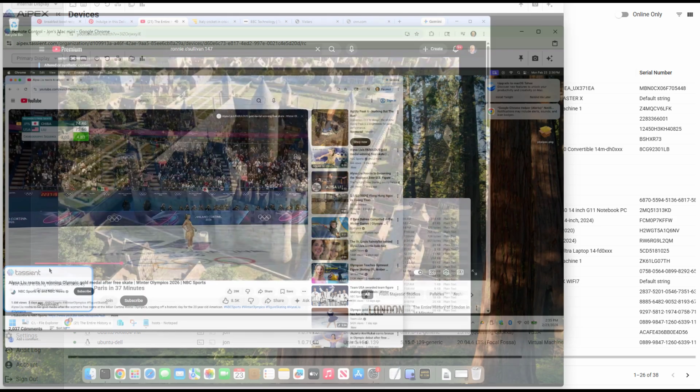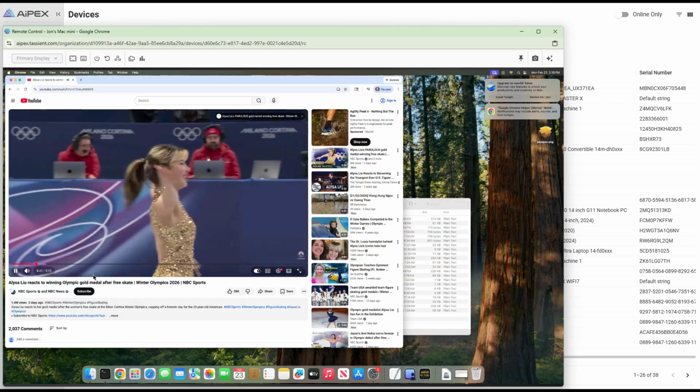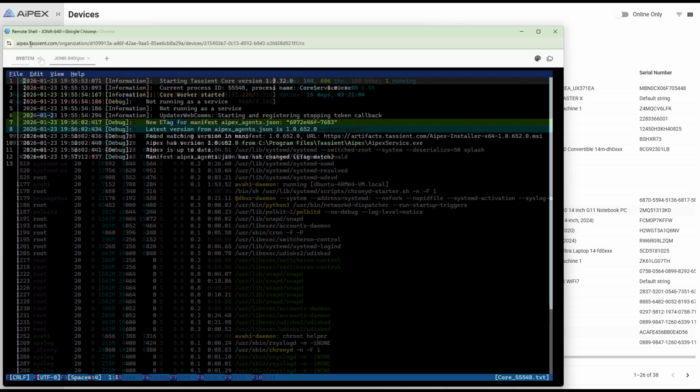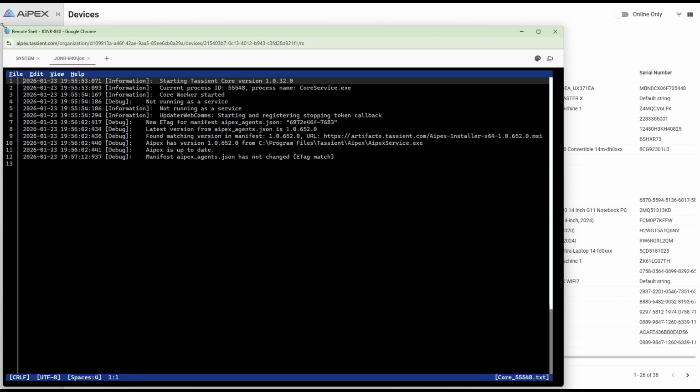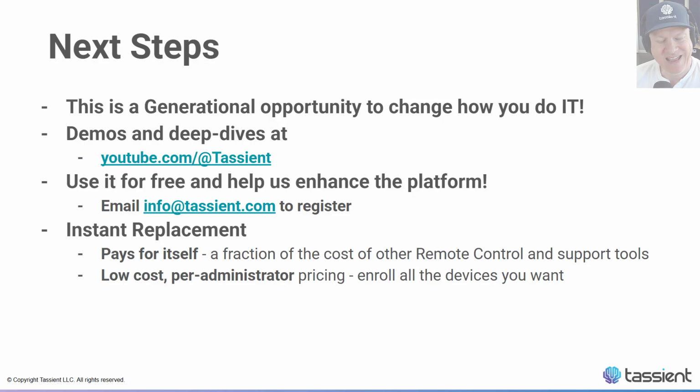This is the same thing on a Mac. Again, incredibly fast, high performance remote control. And here's a remote shell. This is me connecting to Linux and Windows devices, getting a text-based remote shell on that device. So the Aipex platform is a generational opportunity to change the way that IT is done.